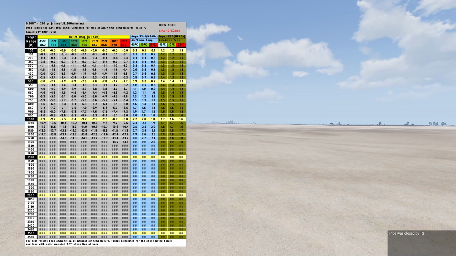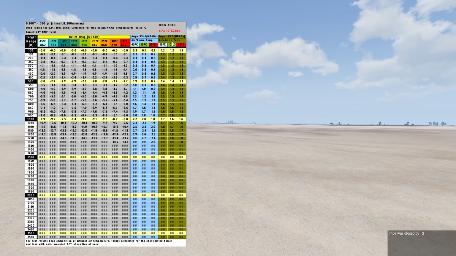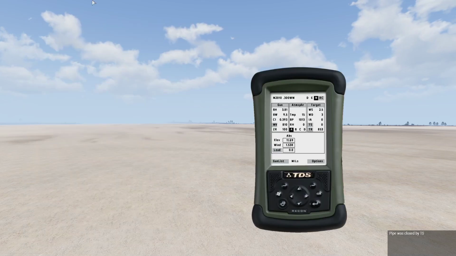Alright, that's it. You don't need to care about the wind or lead corrections at all. They are completely irrelevant when adding a new gun.